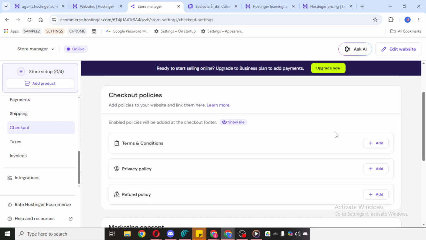You can customize the content based on your business needs, so take your time and write the policy in a way that is clear, professional, and easy for customers to understand. Make sure the wording matches your brand and accurately reflects how your store operates. If the platform gives you an Add option, click Add and begin customizing the policy details.